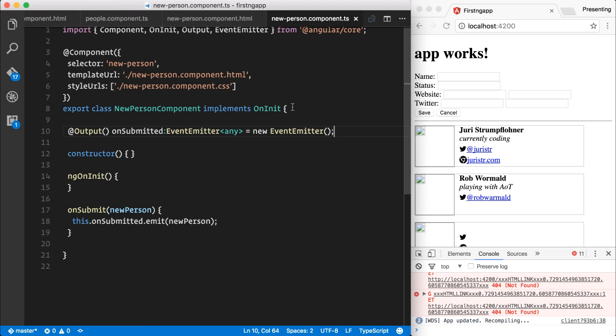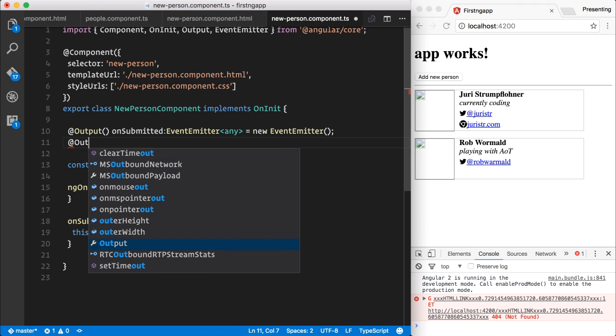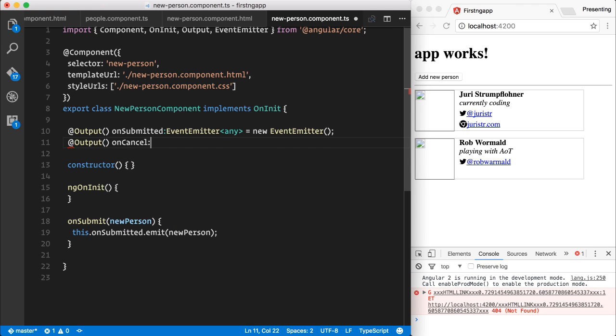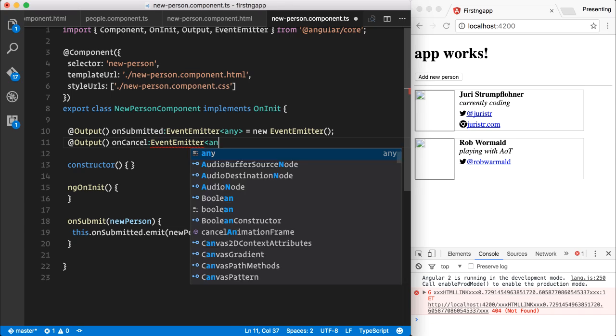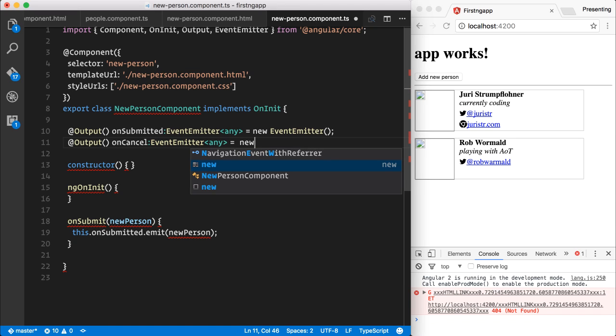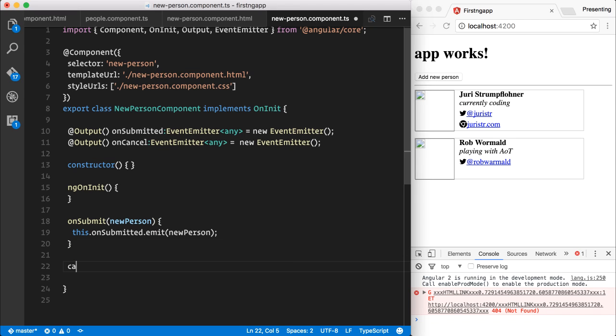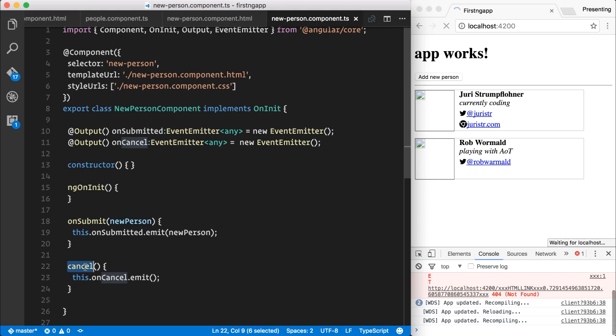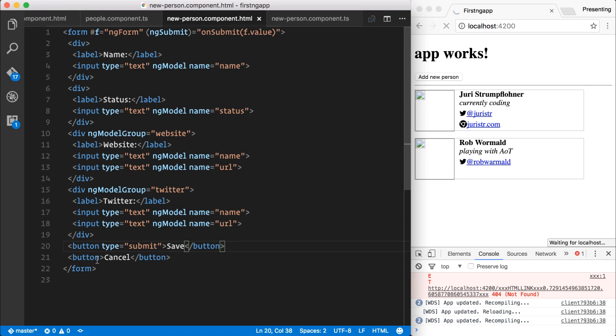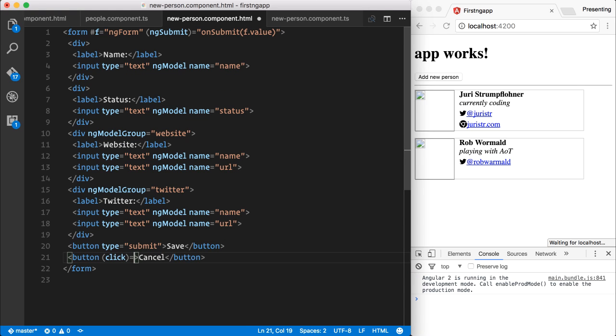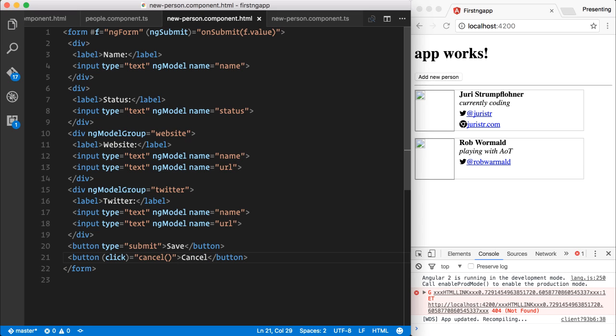So we need to go into that new person, and as we learned before, we can simply create here a new output event, again using the event emitter. We need to instantiate that, and then further below here we define a new cancel function. And again here we basically invoke the on cancel event emitter and emit the new value. Here we don't have to pass any parameters. Now obviously that cancel function needs to be implemented, so it needs to be called when we press the button like this, and it should work.